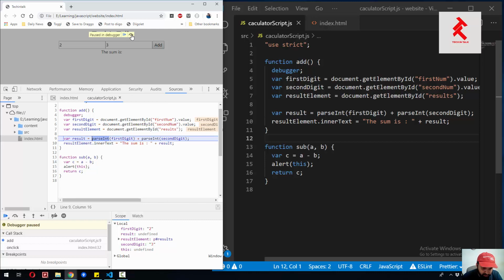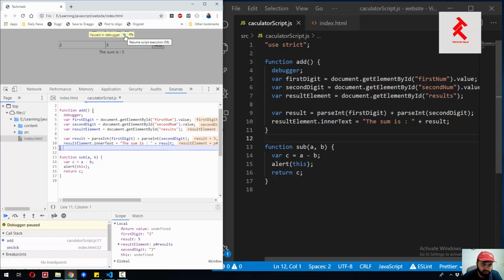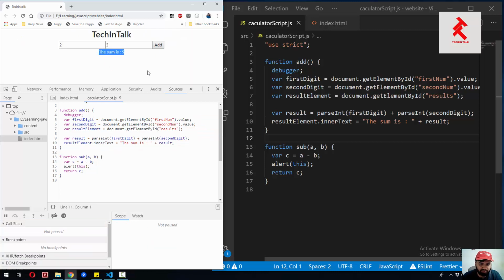In the first digit we have 2, right? In the second digit we have 3, right? And the result is now 5, all right? And we have set the result. All right, that's awesome, that's brilliant. So we have achieved our target. Now we are getting values from two inputs, the integer values, and we are setting the result as the sum of both of these input values, right?